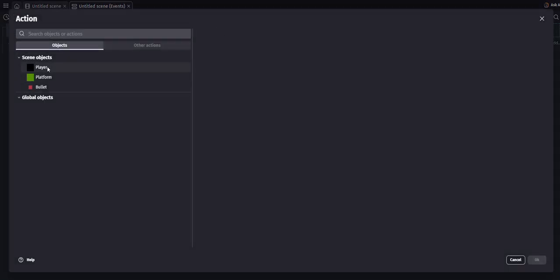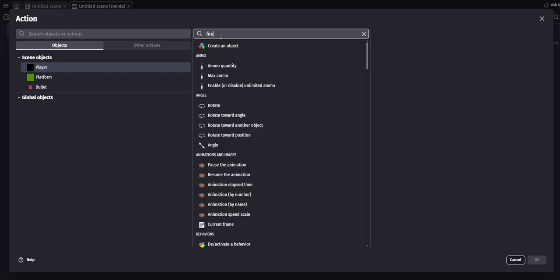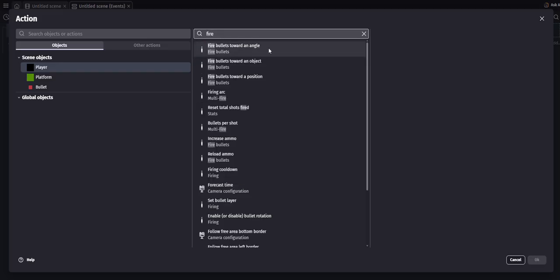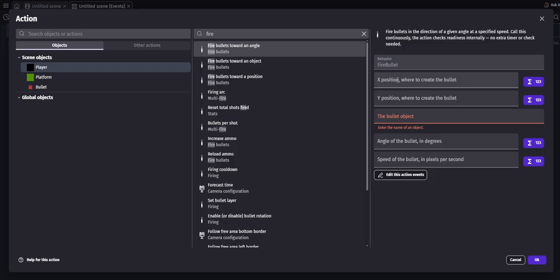This action is going to relate to the player, and it's going to be fire a bullet towards angle. So I want the player to fire a bullet. So I'm going to go fire bullets towards angle. I'm going to first of all select my player's X and Y positions, and I can figure out what my player's X and Y position is as they move throughout the game.